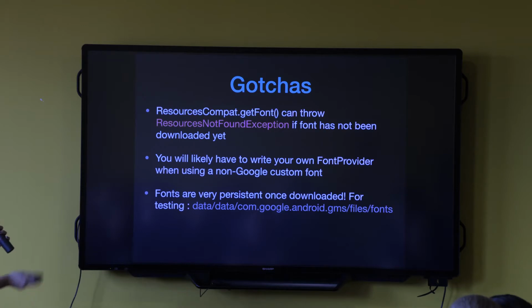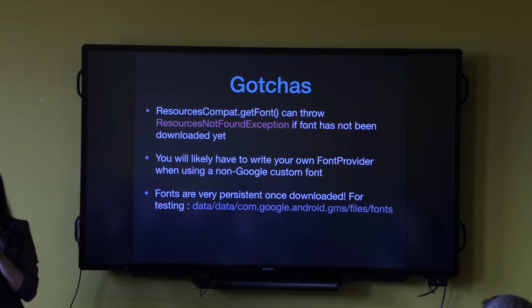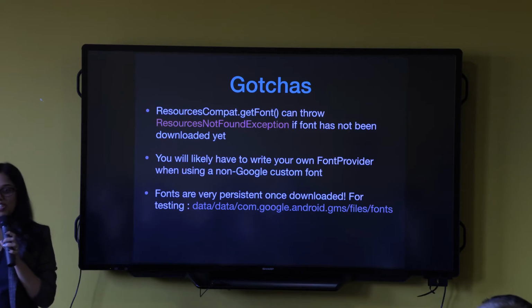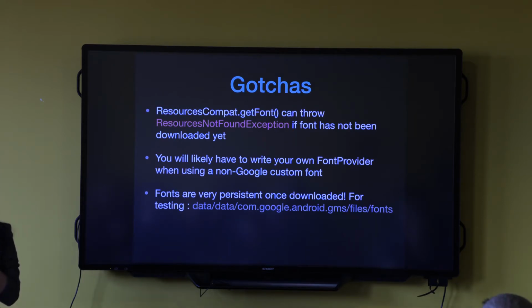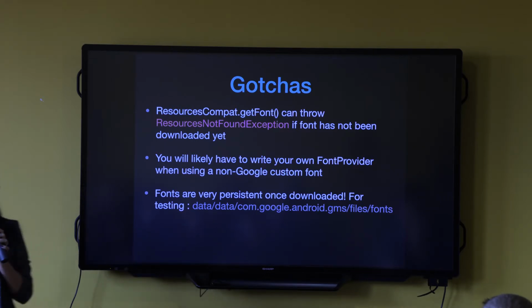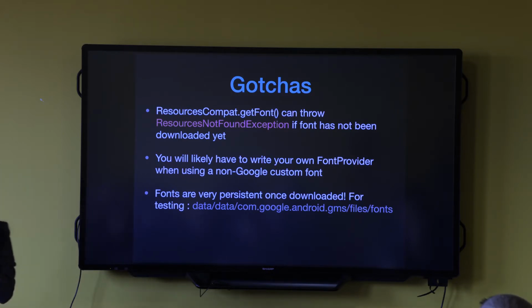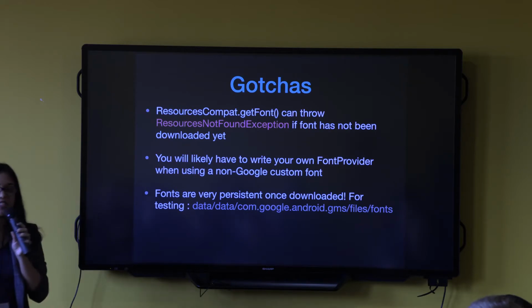So I've put the location of the font if you have access to a rooted device and you want to retest the download. Go in there, delete the font file, make sure you clear the Google Play Services cache, and make sure you also clear your app data, because in certain versions it copies the font file over to the app space. So if you want to retest the download, you can have fun doing this.